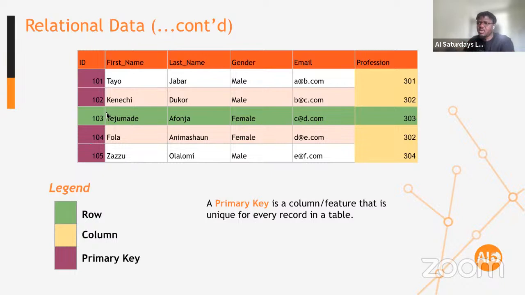entity on that row. So if we look at this green row, we can see that the ID is 103. The person there is Tejumade Afonja. She is female. This is her email. And this is the profession that she belongs to. So you can see that once we take out 103, we've taken out everything about Tejumade from this table. It is a complete collection of info. That's what a row is.